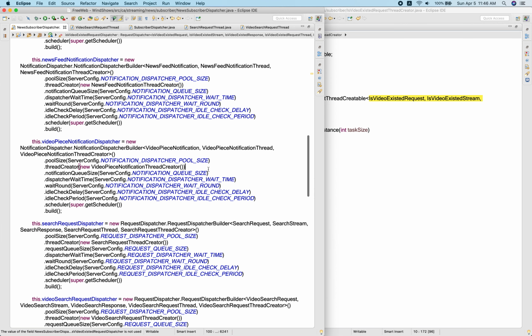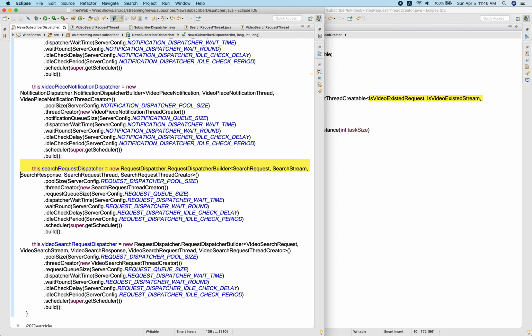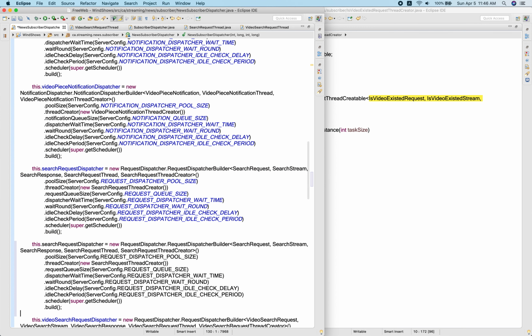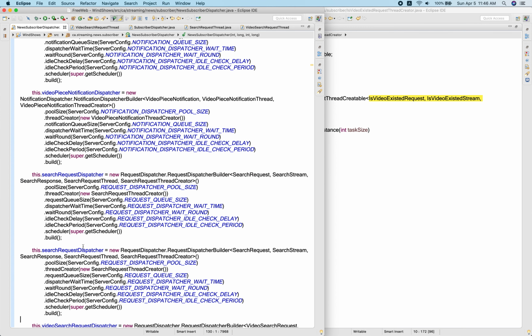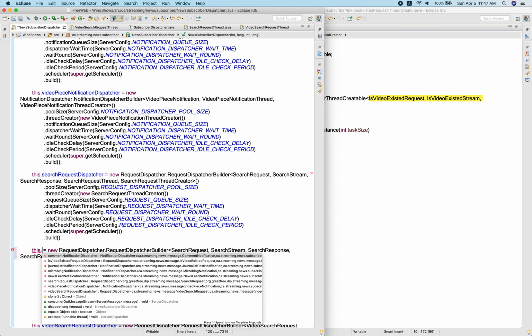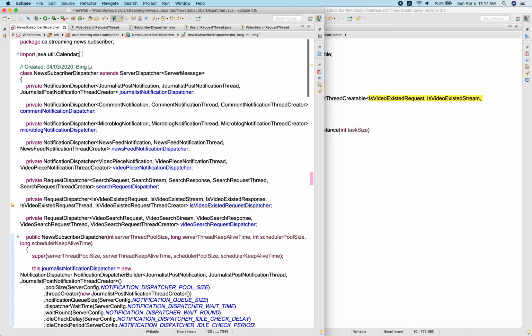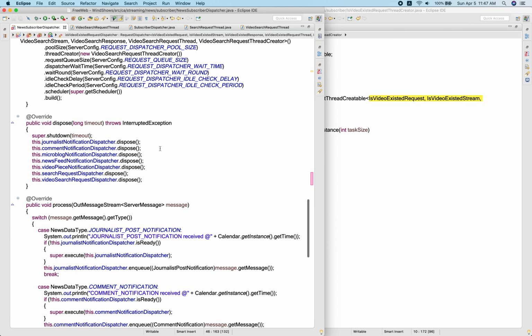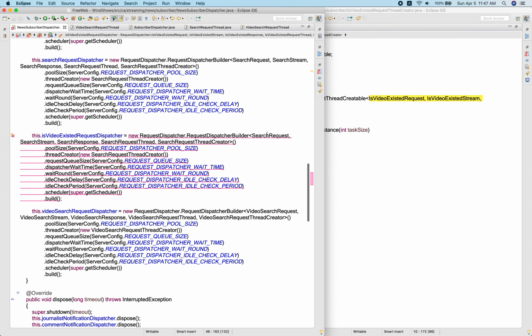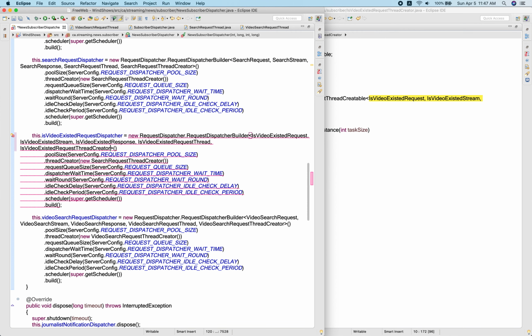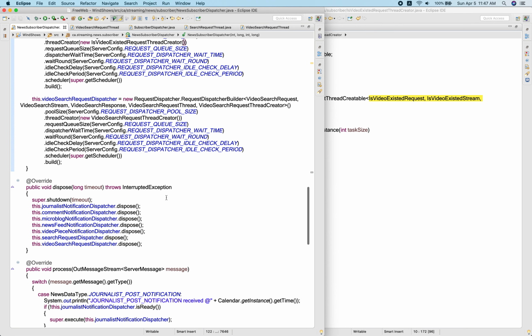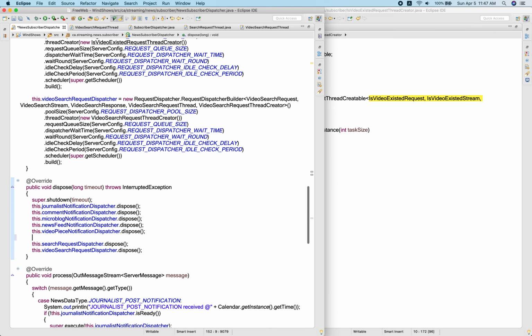So here we need to add a request dispatcher. Here, is video exist. Okay, copy this code here, and then all the placeholders should be copied. All the placeholders should be pasted here. Okay, that's easy, right?